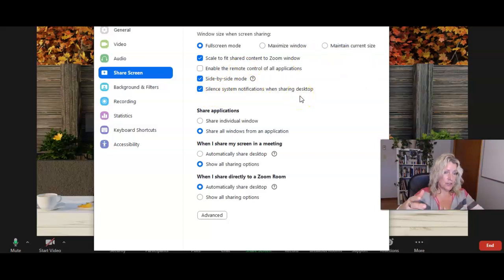So if I do a screen share, do I want to silence my notifications, my email notifications or other notifications that might pop up? This is a big mistake I see, and that is just sharing individual windows as opposed to sharing all windows from an application. So if I do a screen share, I want to generally be able to go to my browser or to a variety of apps. But if I have this on share individual window, then basically I'm just sharing one tab on a browser or one app at a time. I like the option, so I like to have this one checked.